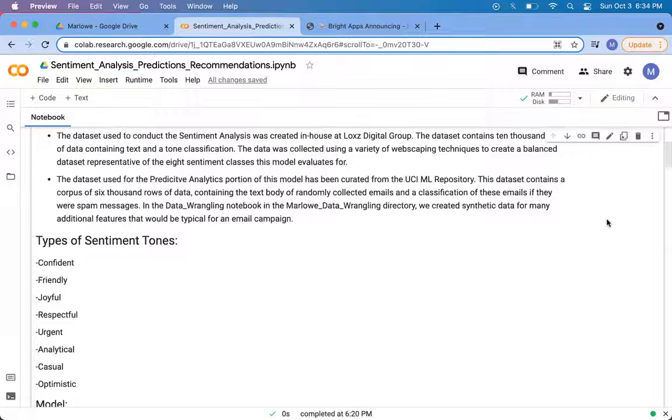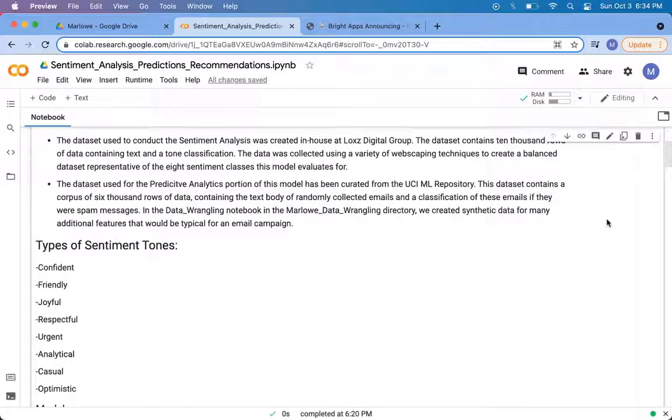And then the other data set we used was the same data set from the University of California Irvine machine learning repository of an email data set of approximately 6,000 rows of emails and a binary classification of if this email was deemed spam or not spam. From there, we created additional synthetic data that would be typically found as part of an email marketing campaign.